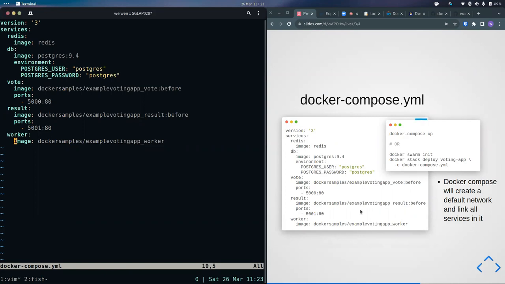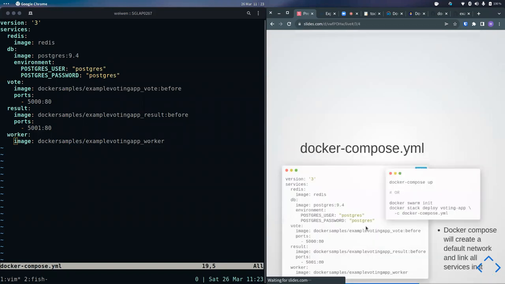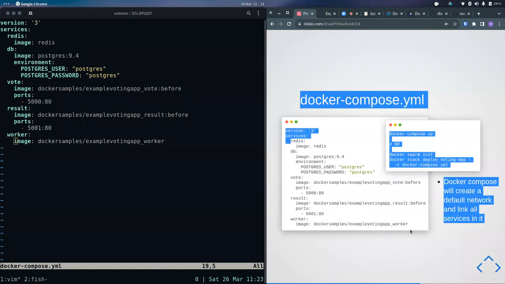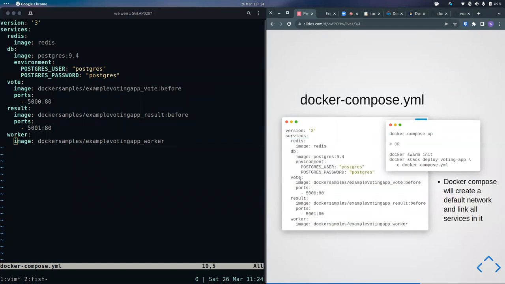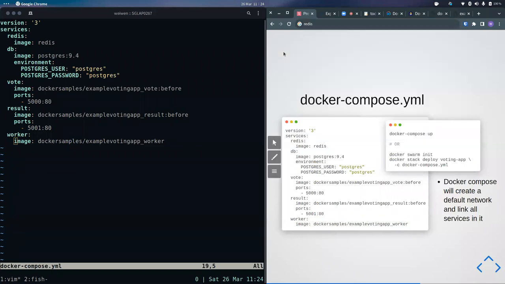So this is something that just replicates what we've done earlier. Instead of linking the containers one by one, Docker Compose will create a network and link all the services in it within the network. So these will all be running within the same network, and they can talk to each other. Say the voting app can talk to the Redis server by just calling the Redis hostname, then the internal DNS will redirect it to this container.